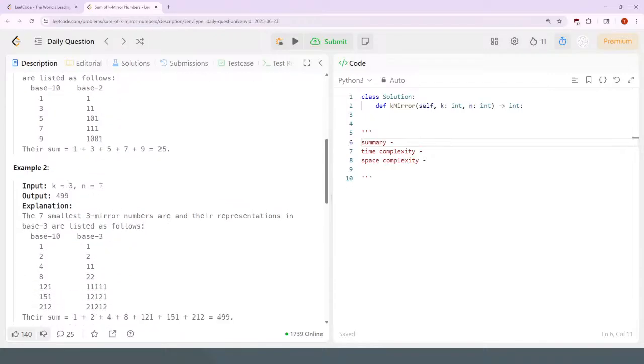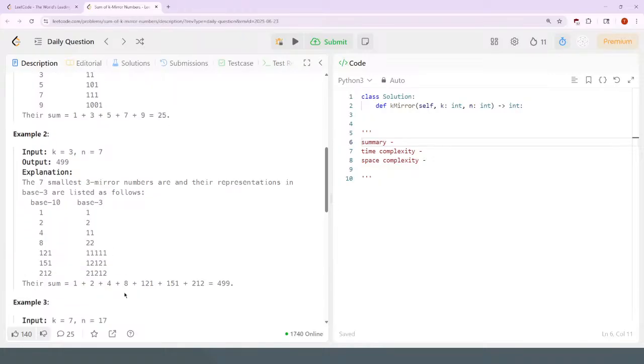K equals 3, base 3, n is 7. In base 10, the numbers are 1, 2, 4, 8, 121, 151, 212. Base 3 is those. And the sum of the base 10 numbers is that.